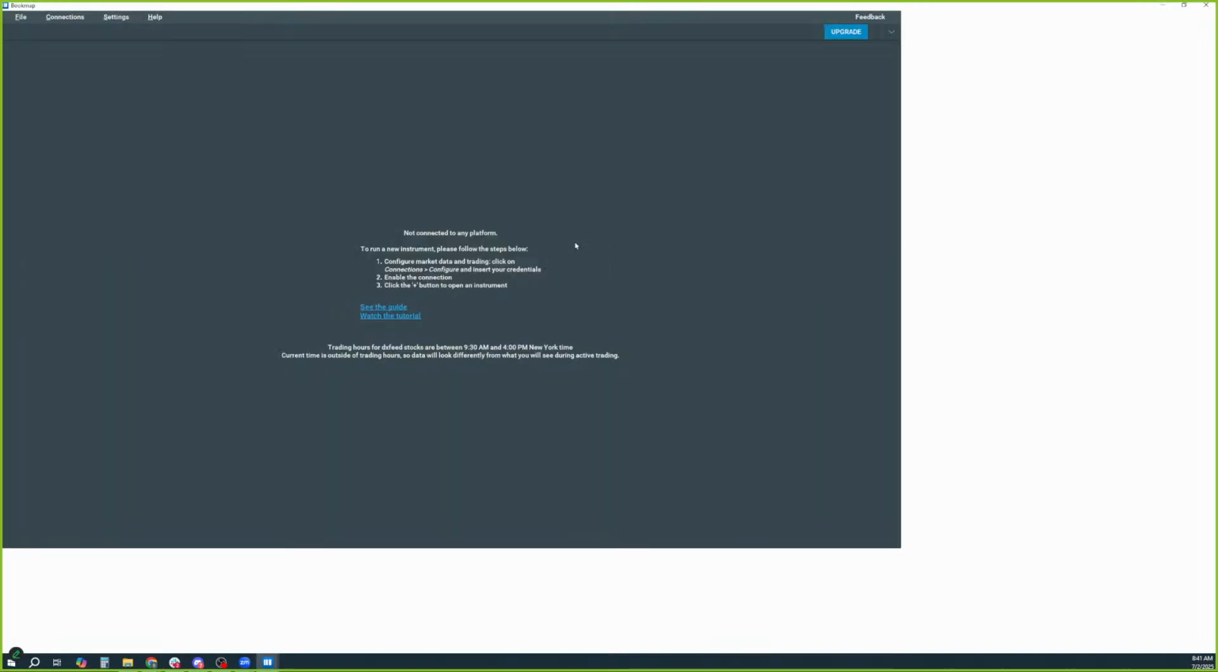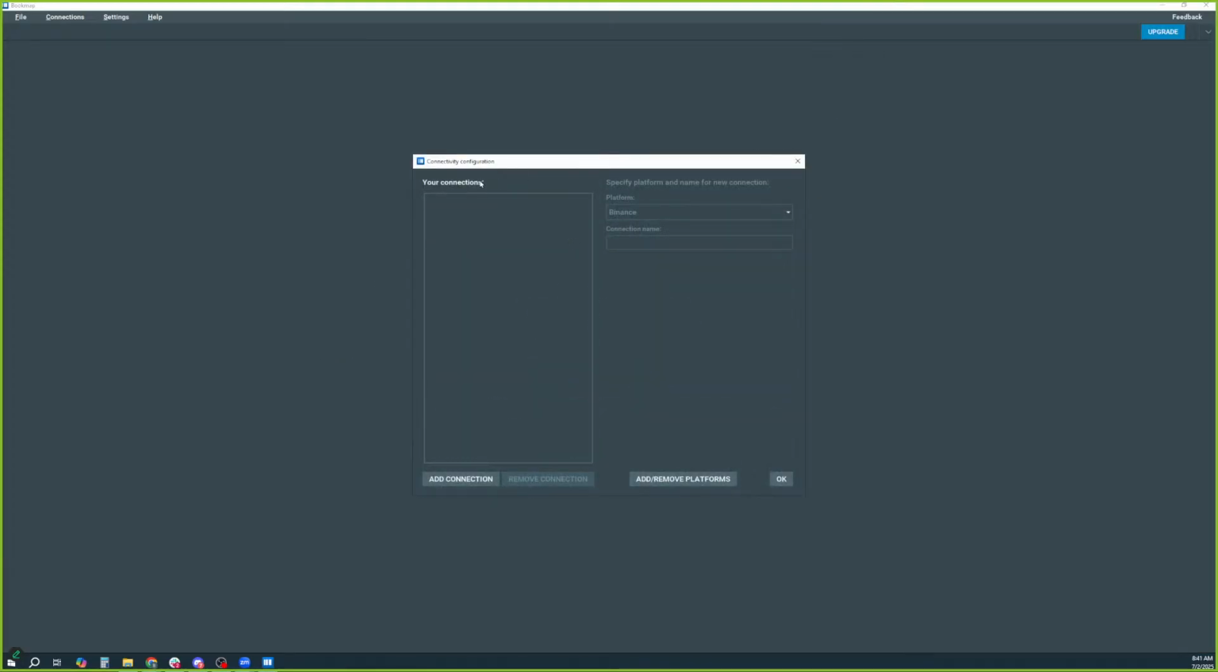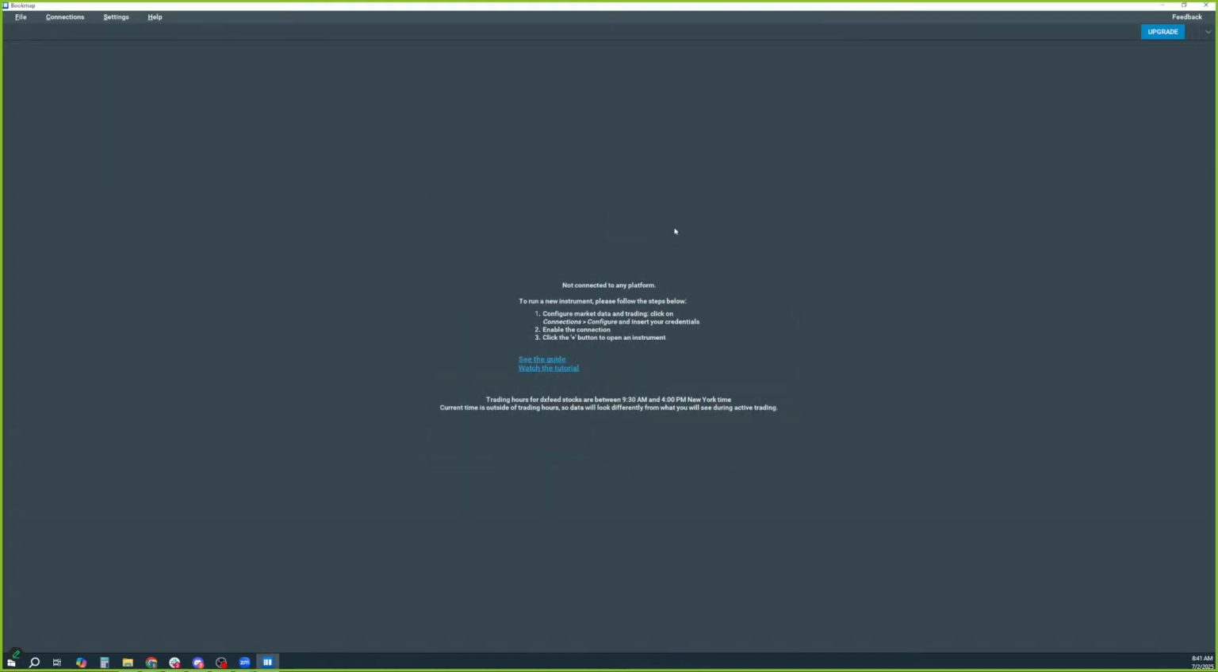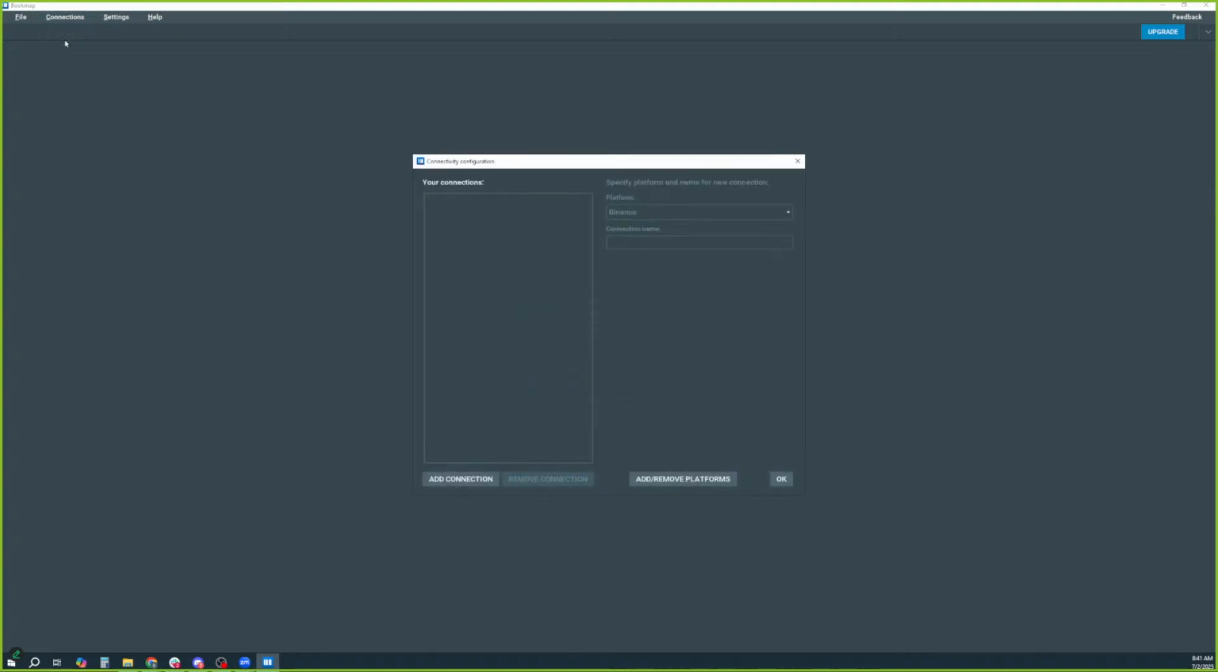Anyway, let's select trading mode and we'll click OK. And Bookmap is preparing to start. Okay, so what pops up here, we'll just go through the blank screen right here. You can see I'm not connected to any platform, or data platform, that is. And then there's a 3-step process in here, how to connect to the data. Okay, we're going to go through that process right now. So just go up to connections here and we'll click on configure. That'll bring up the connectivity configurations window here.